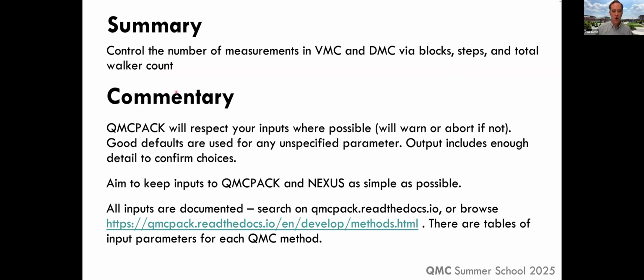Just a little bit more general commentary before I stop here and hand over to Amanda. Just in general, QMCPACK is going to respect your inputs where it can, and it's going to warn or abort if it can't satisfy what you've requested. And we try to have very good defaults for any unspecified parameter, just like any other electronic structure or quantum chemistry code. And we also try to include enough in the output that you can confirm what is being done. So my recommendation here is to take advantage of these defaults and keep inputs as simple as possible.